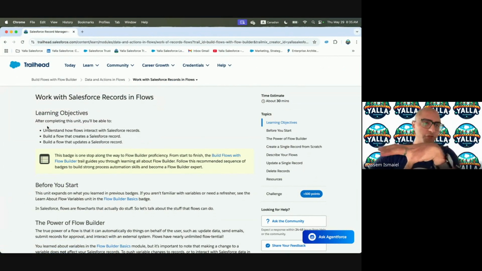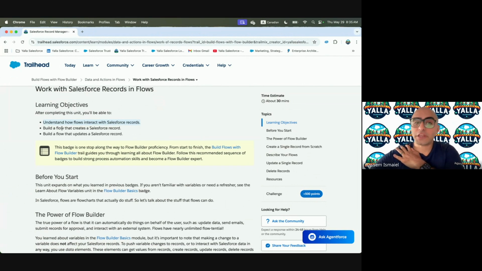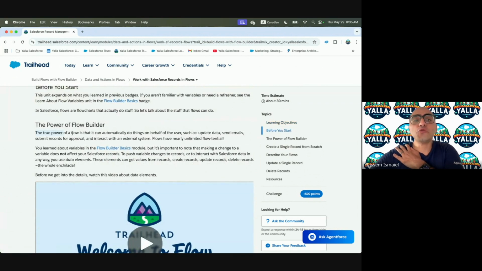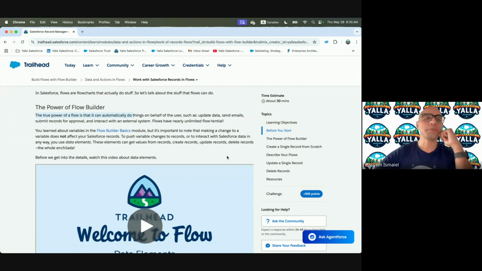So let's get back in here, work with Salesforce record. The objective for this module is to understand how Salesforce interacts with Salesforce records. How can we create records? How can we update records? We agreed that the true power of flow is that it can do something automatically on behalf of the user, such as update data, send an email, submit a record for approval. It's a very powerful tool that allows you to do record-related actions plus actions in Chatter and sending emails, approvals, and all of these great things.